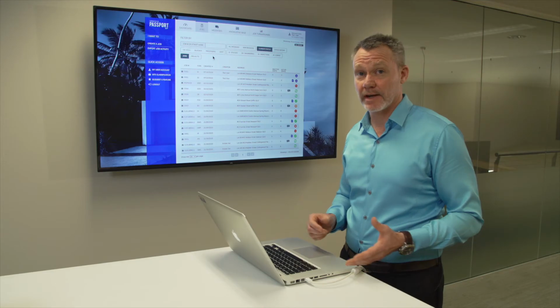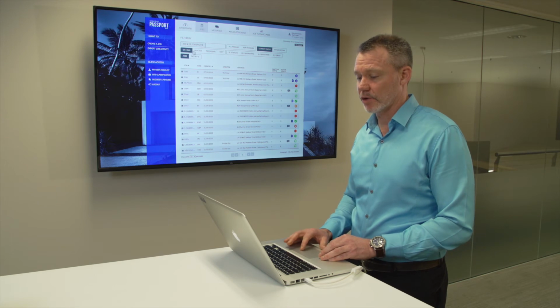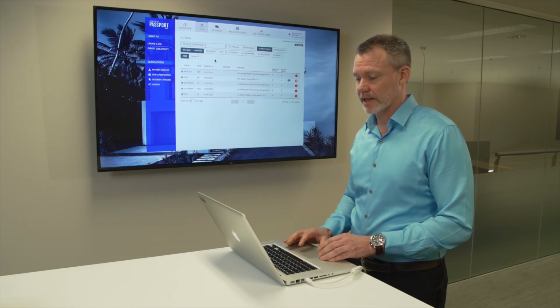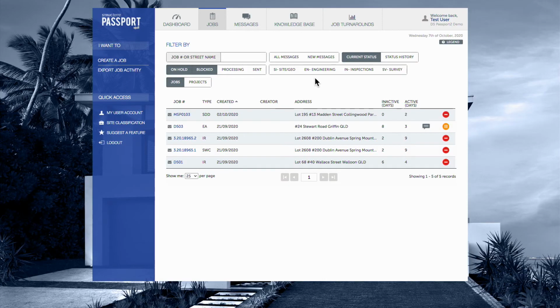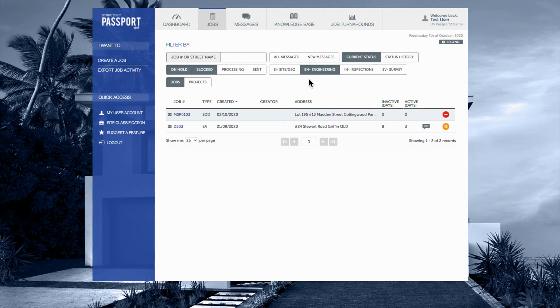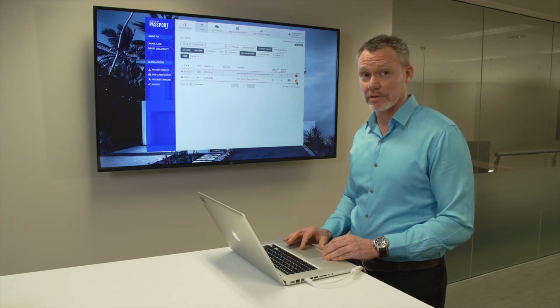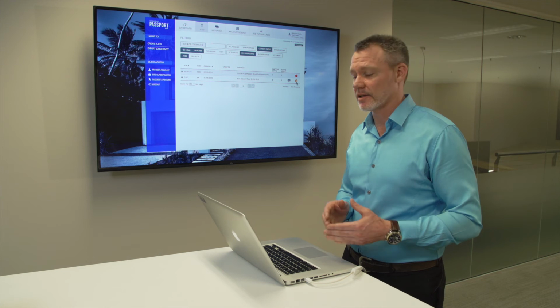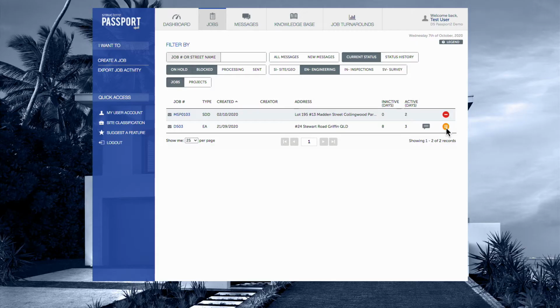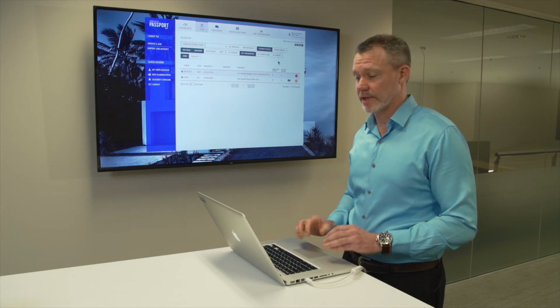A common filter setup that you may use is to check your on hold and blocked jobs. You can further toggle that to just show them based on the service. So let's look at all the blocked jobs or hold jobs that are in engineering. As you can see, we've got one job on hold. If you can get information to us, we'll be able to move that job forward and it will change into a state of processing.